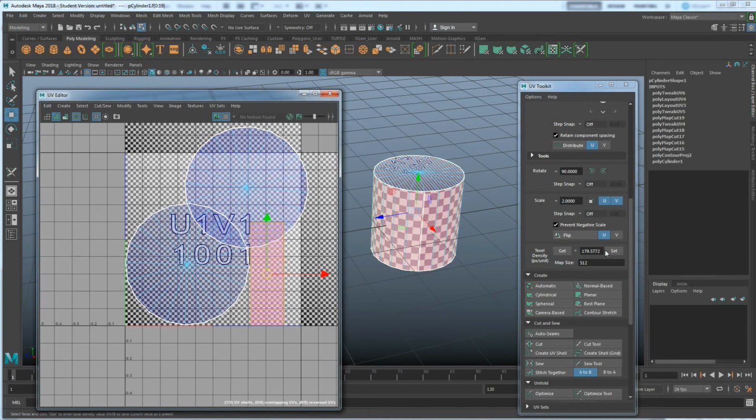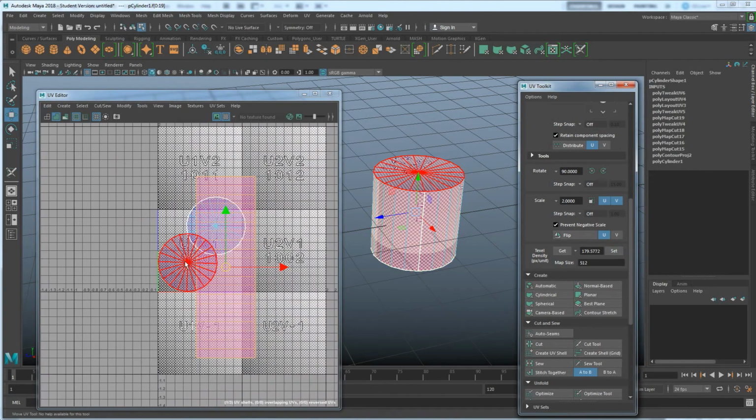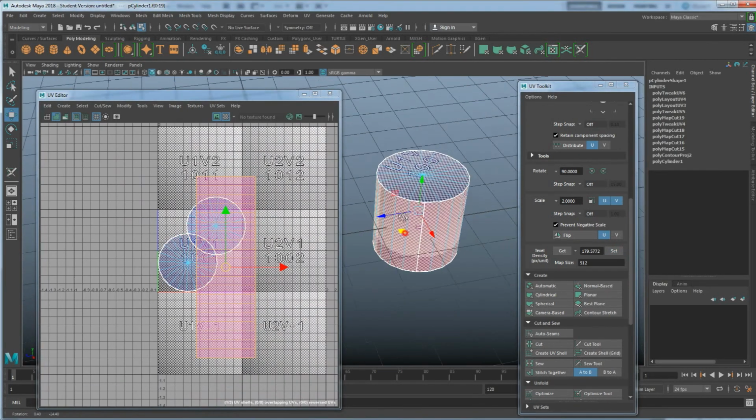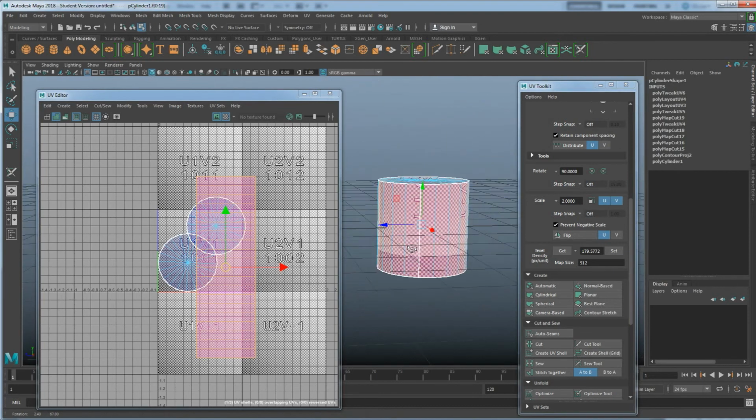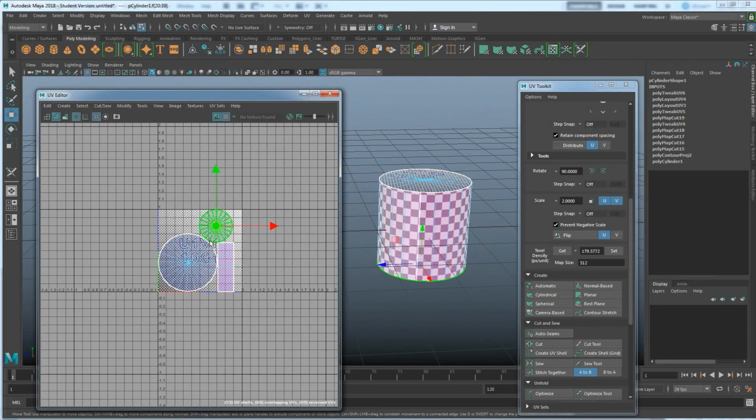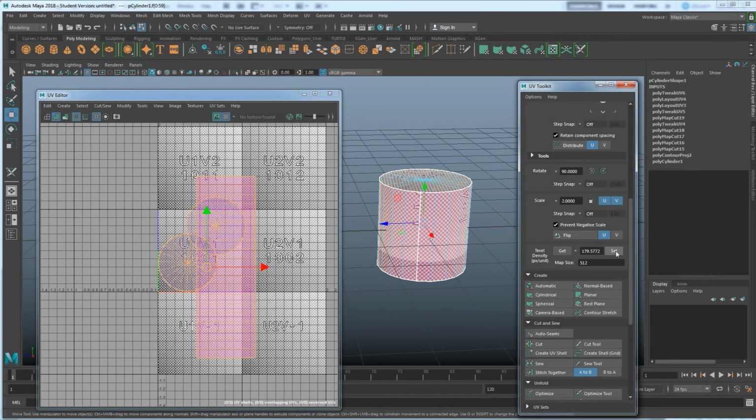I can do the same thing for this one also and set it, and it'll expand it out so that everything now shares the same amount of texels. Alternatively, I could just select all of them at once. Once I got one, I can just set them all at once and just save myself some time. As you can see, it also doesn't fit anymore.